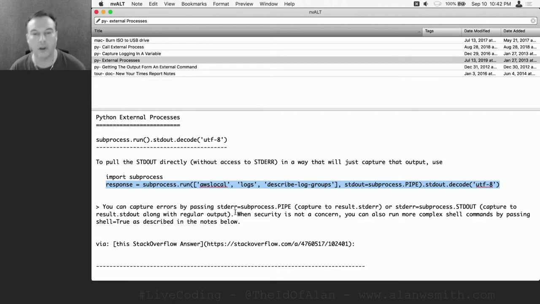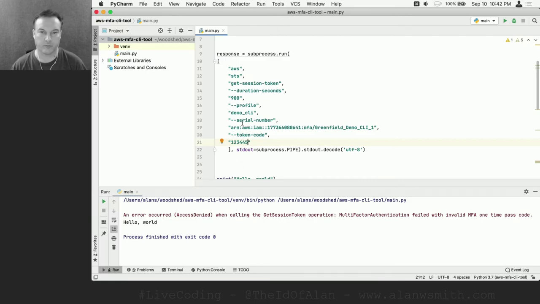So what this is doing is standard output is coming into this response variable. The standard error is still going to the console, to the terminal. And we do have an error. So what should happen, and again, I'm going to hide this for a minute because it should give us credentials here in a second.